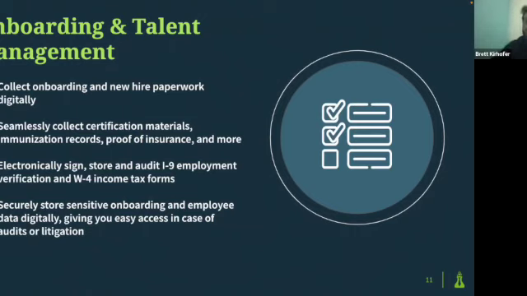The following slides will demonstrate how you can collect onboarding and new hire paperwork digitally, seamlessly collect certification materials, immunization records, proof of insurance, and more, electronically sign, store, and audit I-9 employment verification and W-4 income tax forms, and securely store sensitive onboarding and employee data digitally, giving you easy access in case of audits or litigation.